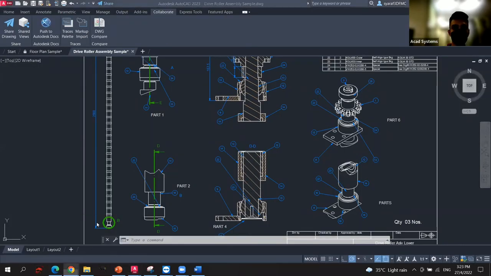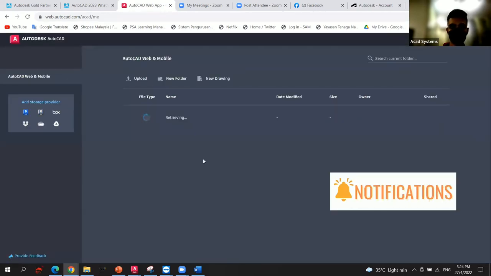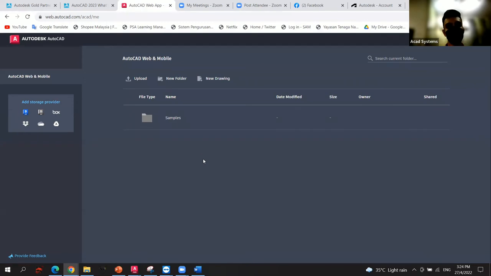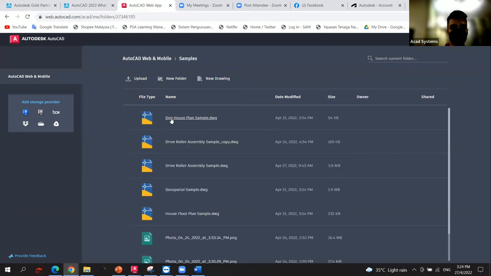Open AutoCAD web. You can type in web.autocad.com. Open the files. And let's say I choose the drive roller assembly again.